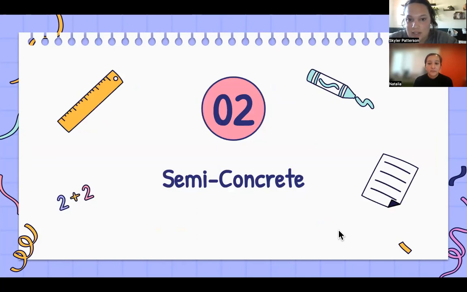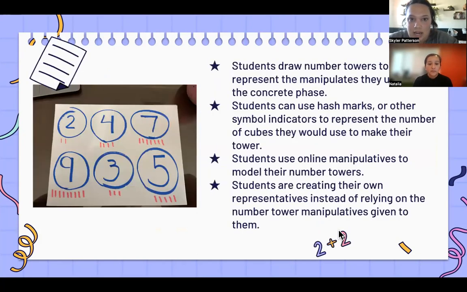So the next phase is the semi-concrete phase. In this phase, students aren't necessarily using manipulatives anymore. They're actually creating their own. So whether this is drawing their towers or drawing their blocks to go along with their numbers, or maybe using different symbol indicators like hash marks, or drawing their own cubes to make their different towers.